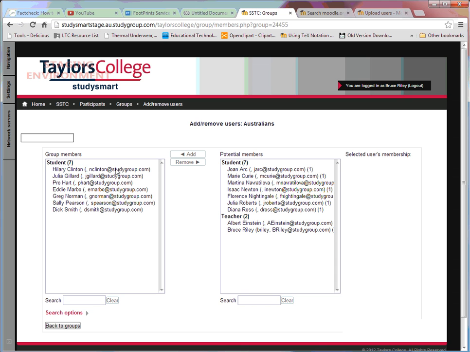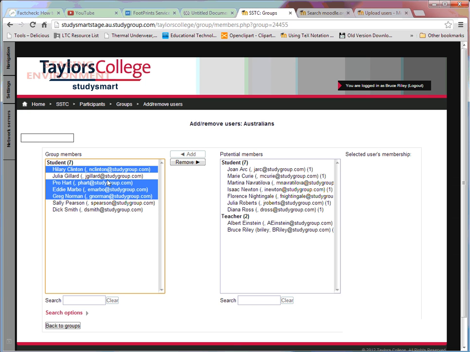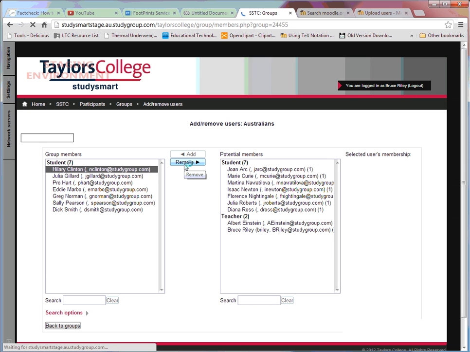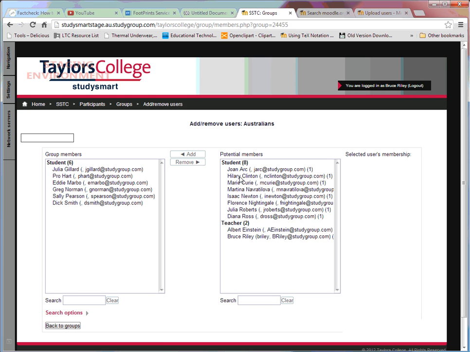So we click on Hillary here. Now notice they could do multiple removals at the one time just by holding the Control key down. But for now, we just want to take Hillary from this particular class, so we remove her. And over here we see the other students who are in the course who could be enrolled in this course, but typically they should be enrolled in the other class. So we now make sure we've got the Australians. They're all Australians, so we go back to the groups.